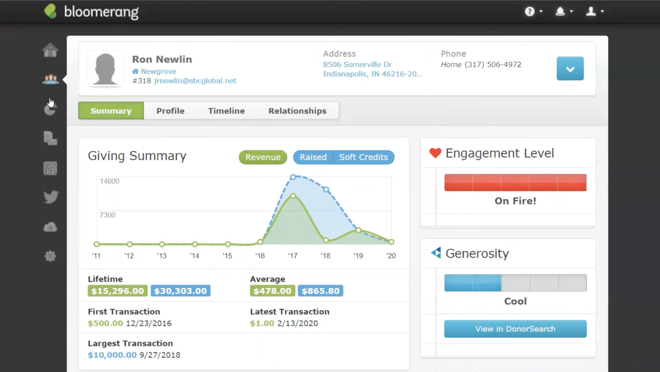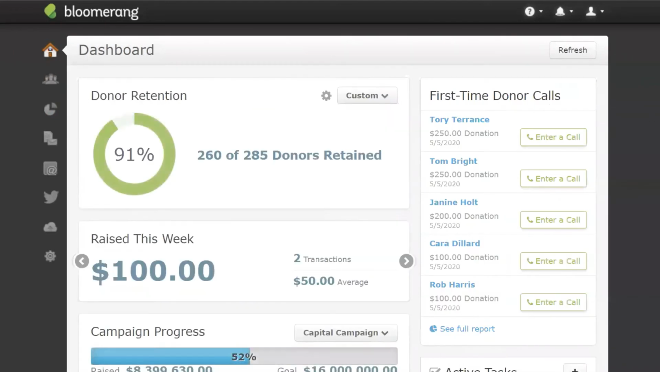But what you can do, let's just go back to my dashboard. So one of the tools that I recommend is here's a brand new tool, in the upper right-hand corner. This just launched within the last few weeks. Donorsearch is on the right-hand side of it.